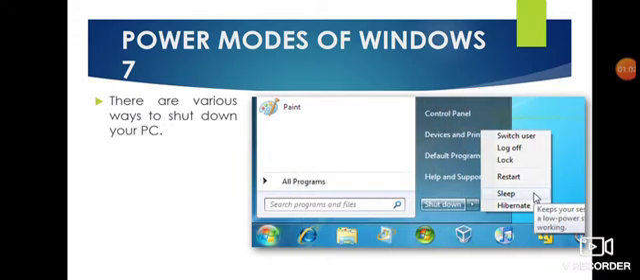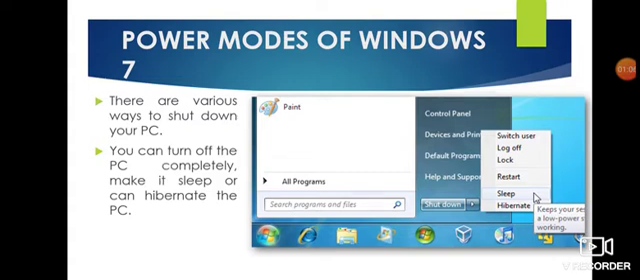There are various ways to shut down your PC. You can turn off the PC completely, make it sleep, or hibernate the PC. You can shut down completely by clicking on the shutdown option. Then you can also go to the sleep mode or hibernate mode.